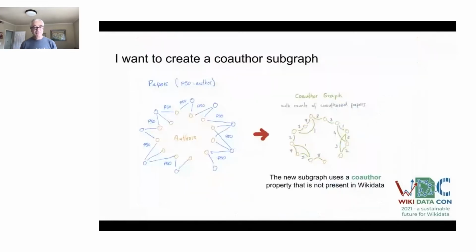Now, another example. Suppose I want to create a co-author subgraph. So I have all the papers in Wikidata. There's about 40 million of them. And the orange little circles are the authors. And I want to create a co-author graph. So I want edges between authors if they co-author the paper. And I want a qualifier with the count of how many papers they co-author. And this is an interesting example because it's not strictly a subgraph, because this co-author relation doesn't actually exist in Wikidata.